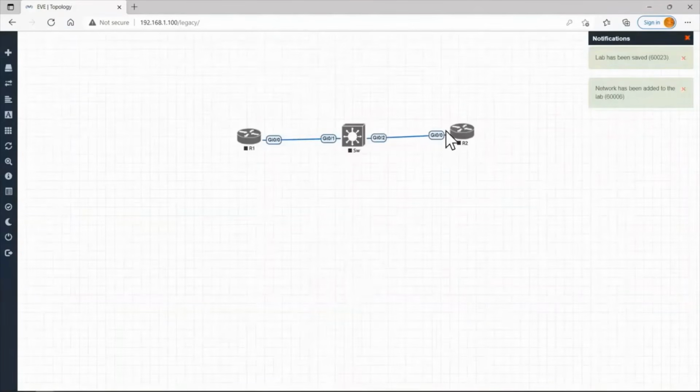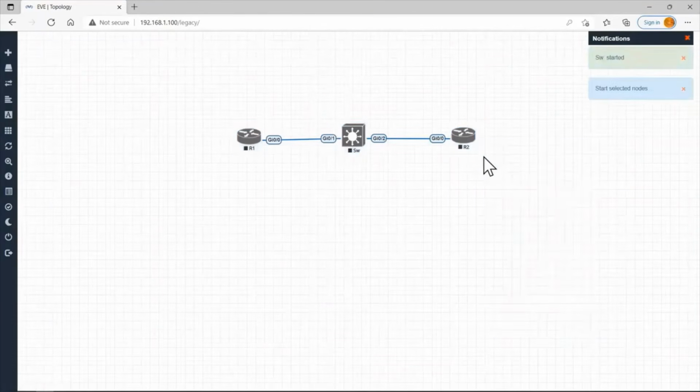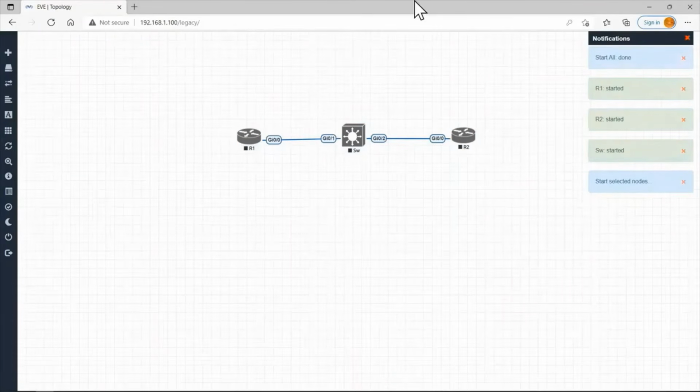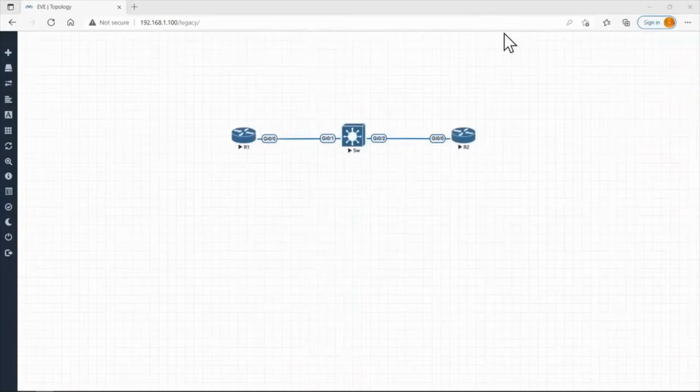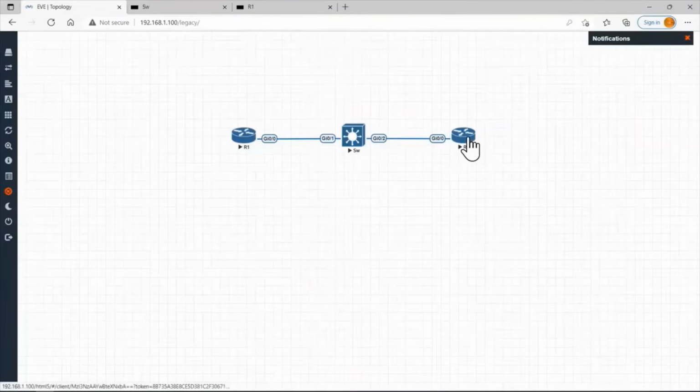Now we have to start these devices. Select these three devices and right click, click get started. Now let us configure these devices to check the basic connectivity between these devices. First we will lock the lab so that it will not move here and there. You will enter into the console mode, double click the R1 and double click switch, double click R2.